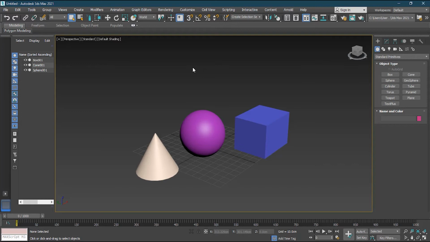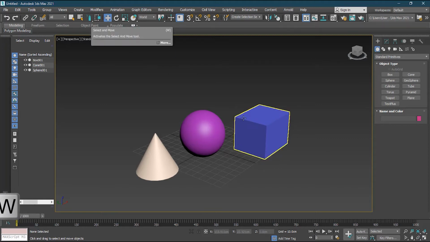Now let's move from selection to the select and move transformation tool. What is the select and move transformation tool? Just like the name suggests, it can select the object, but at the same time it can also move your object. The shortcut is W. When I press W on the keyboard, you will move to select and move.